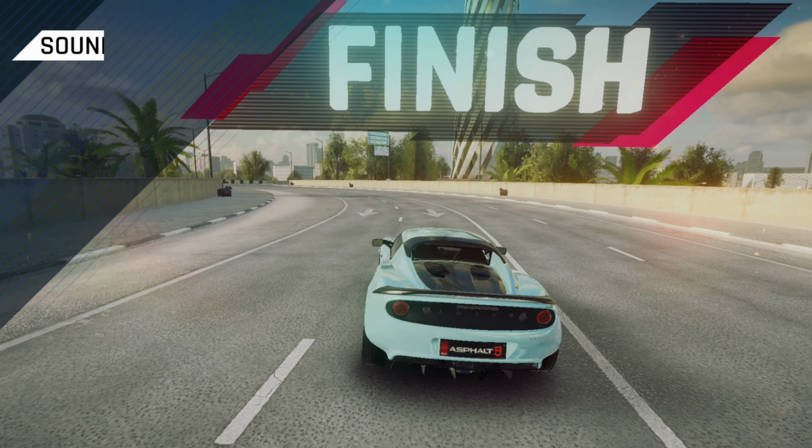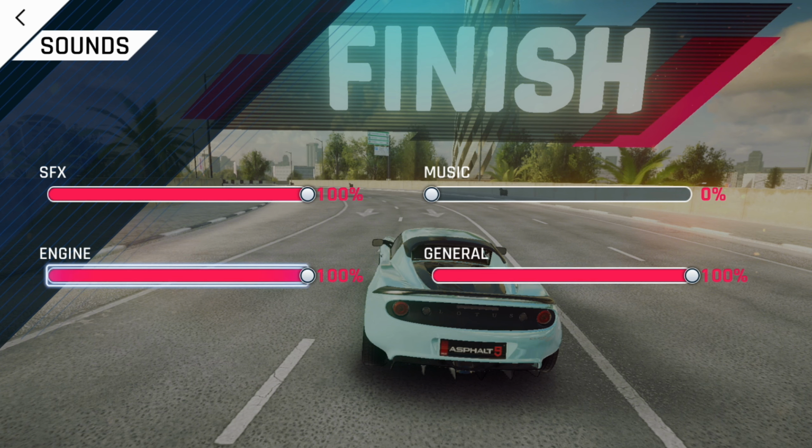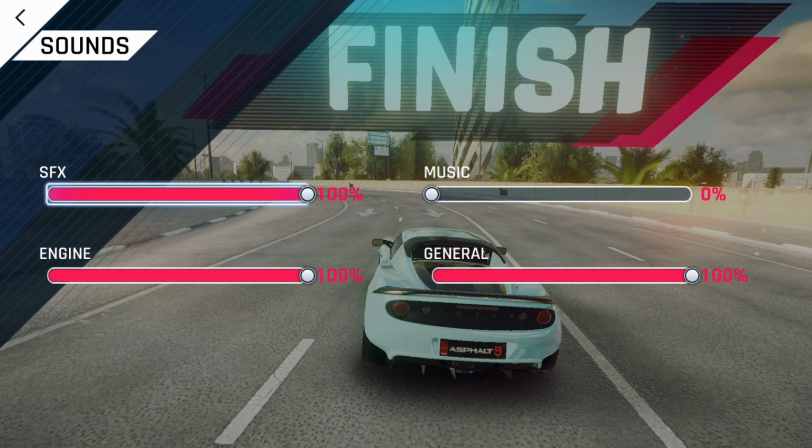Another thing I want to show you is you can also access the sound options, where you can adjust the sound FX, the engine sound and the master sound, as well as the music sound. And it's very practical because you can instantly hear the changes when you adjust the sound effects and the engine.